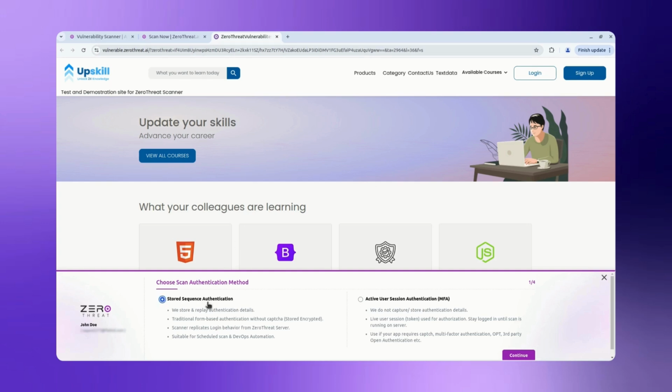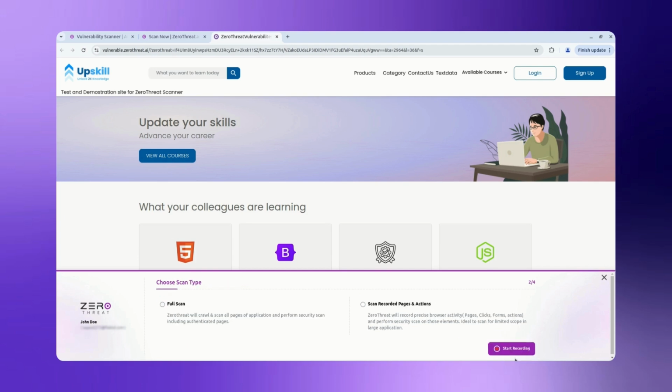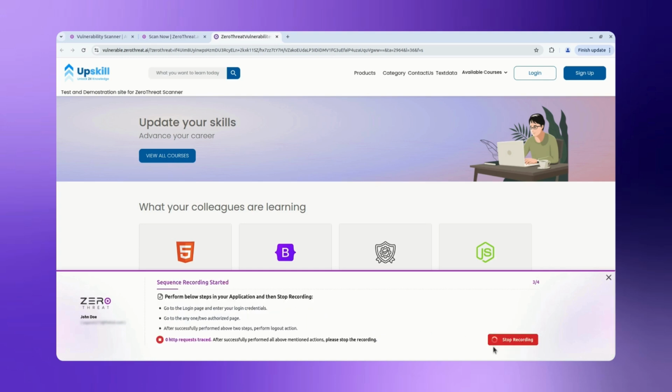Now, click on the Stored Sequence Authentication button. Next you'll see two options, Full Scan, or Scan Recorded Pages and Actions. A full scan covers the entire web application, while a recorded pages scan only includes the pages you visited during recording. For this tutorial, let's select Full Scan. After clicking the Continue button, the recording starts.